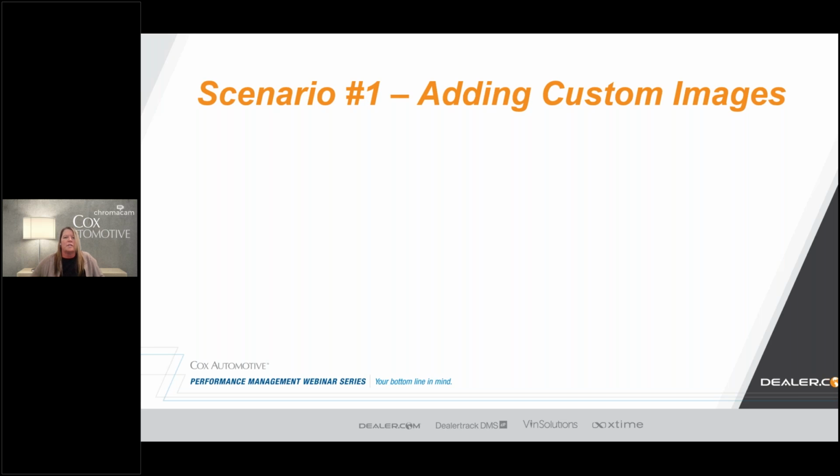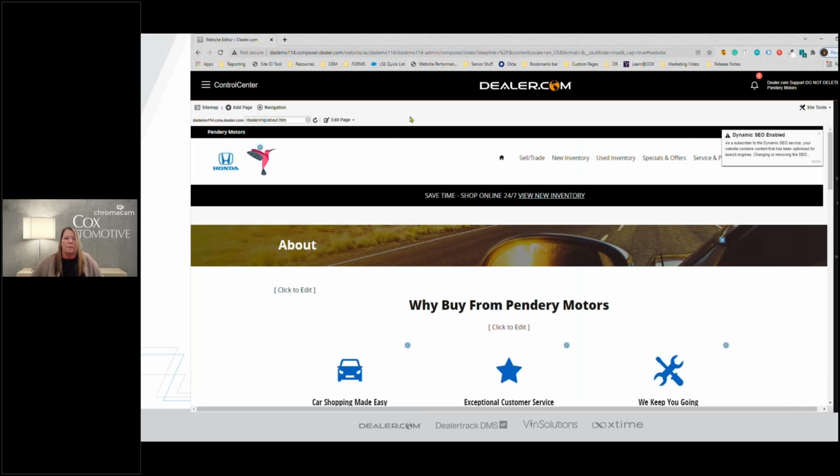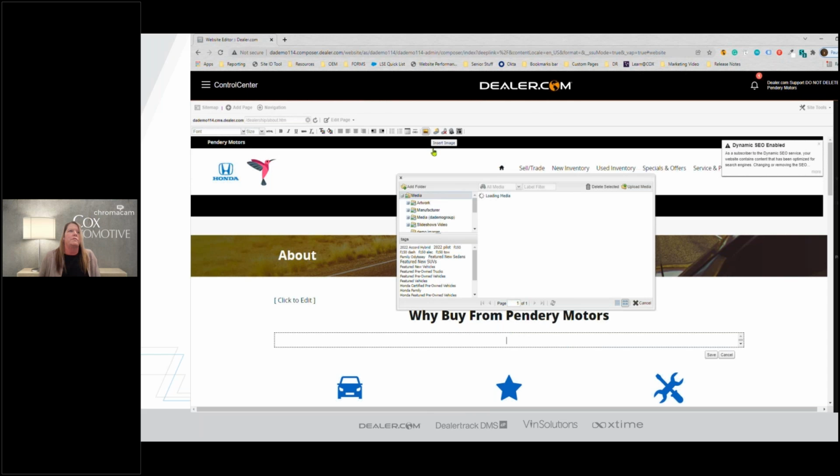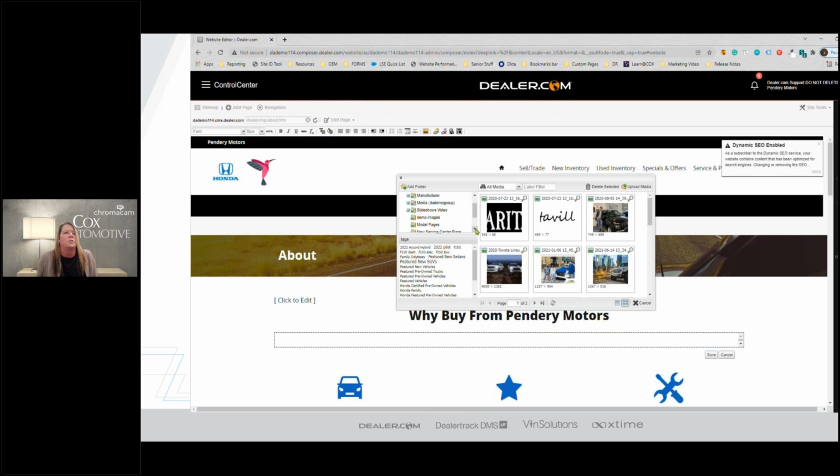So adding custom images to a page, just in case you aren't familiar, here's how you can quickly add an image to a page. Next, I'll show you how to adjust the background. So you click into your content area where you'd like to place the image, and then you just go into the media library, select your image and hit save.